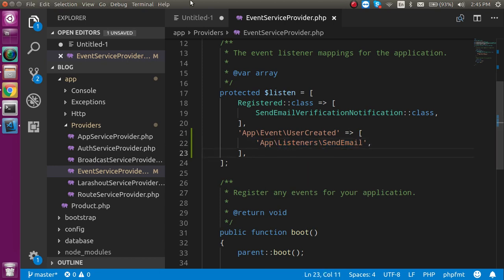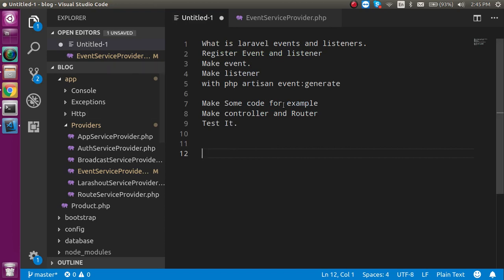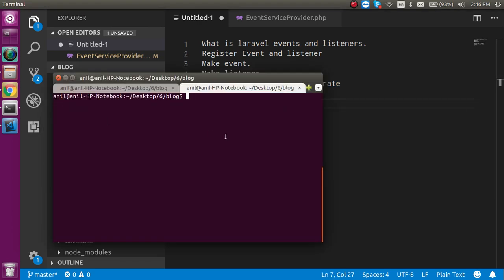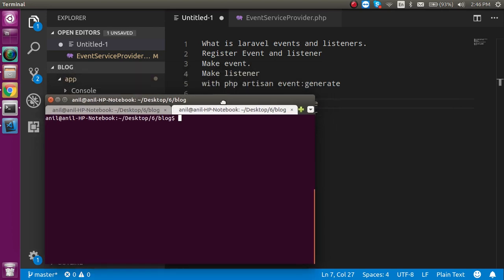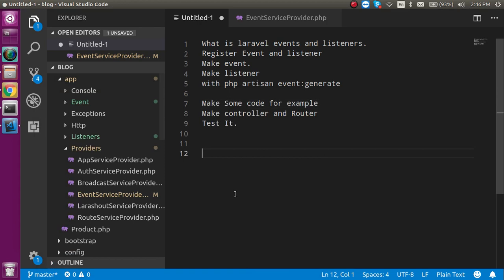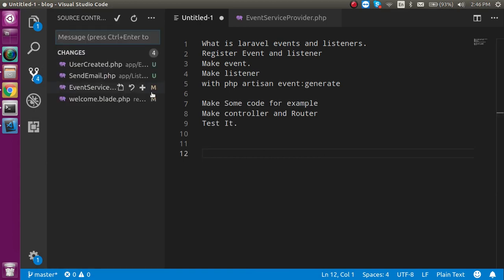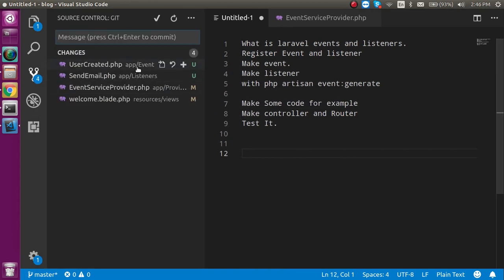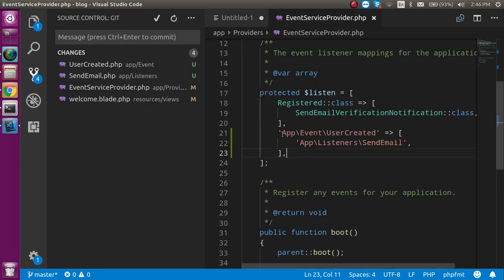After doing this we just have to run one command, which is here, and it will create two files, for the event and the listener, and I will show you where we can find these files. So I'm going to paste it and run it. Now you will see that two more files are here, one inside the Event folder and one inside the Listener folder, that we just made.